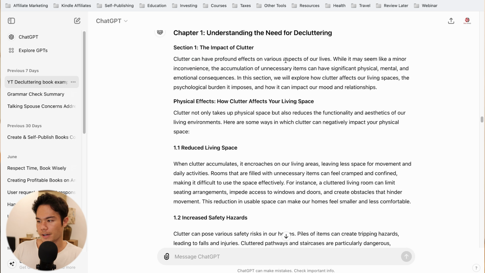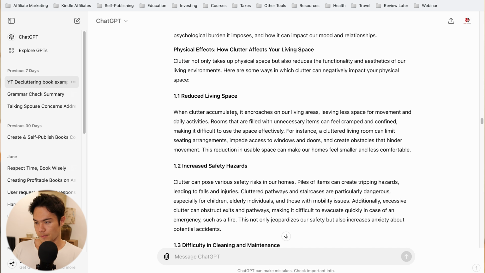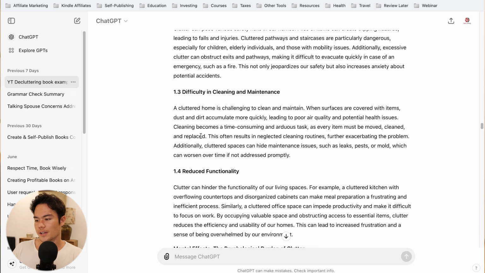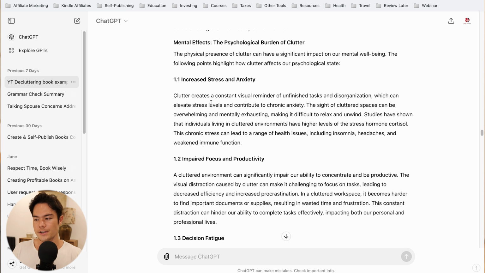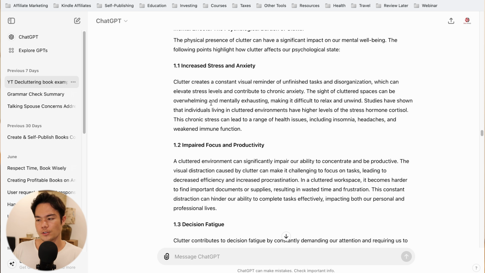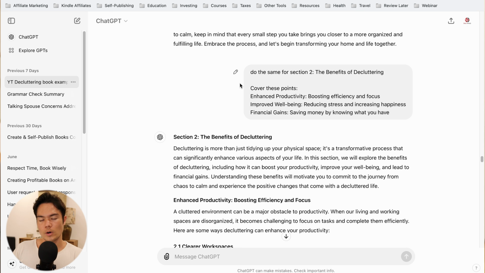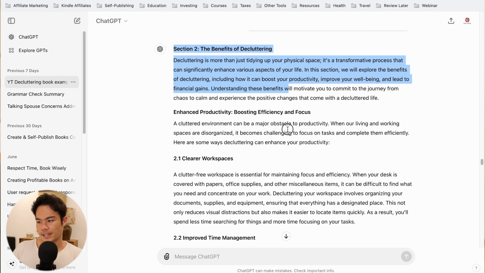Clutter can have profound effects on various aspects of our lives. The physical effects: reduced living space, increased safety hazards, difficulty in cleaning and maintenance, and whatnot. Obviously, make sure to read each one. Make sure that the content is actually good. Okay, make sure it's not surface level. But this is just a first draft. You still have to edit it after, but we're just going ahead and filling in the first draft. So once section 1 is done, I just asked it to do the same thing for section 2. I got section 2 back.